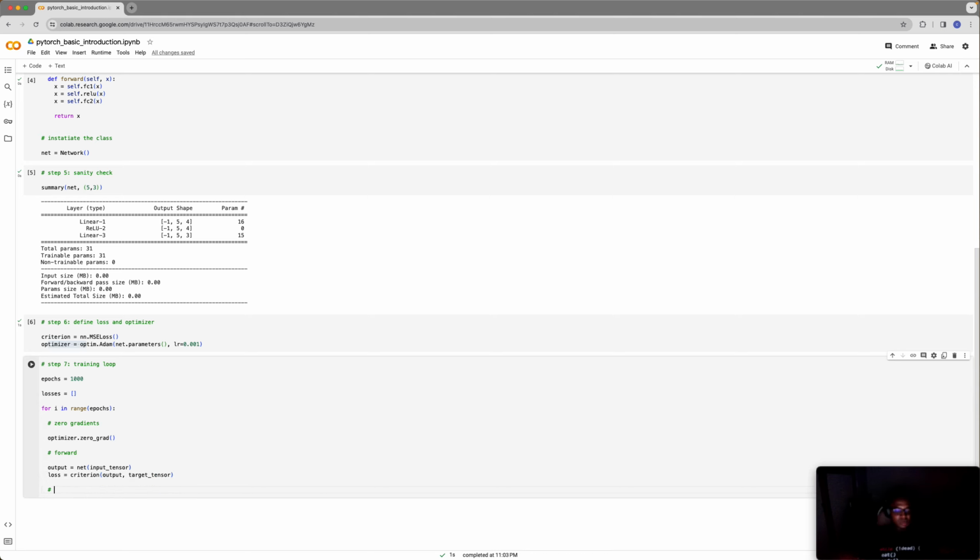And here we need the output, and also we need the target tensor. After this, we need the backward. And for the backward, the first thing we need to do is loss.backward. And after having loss.backward, we need optimizer.step. Then we need to append these losses onto this empty list, so .item.